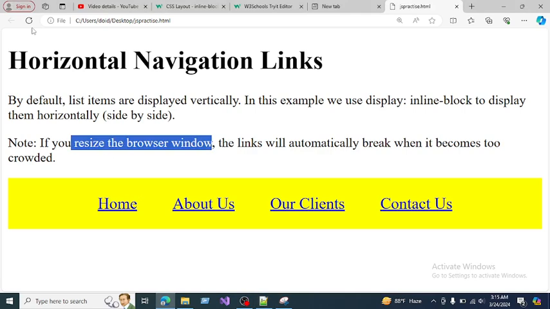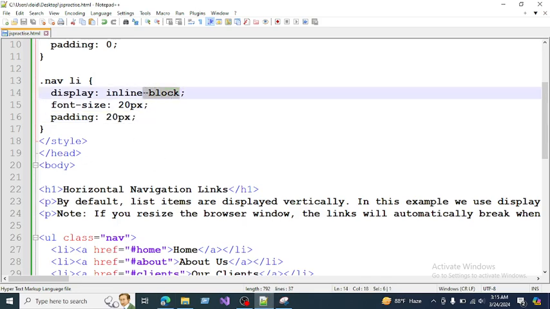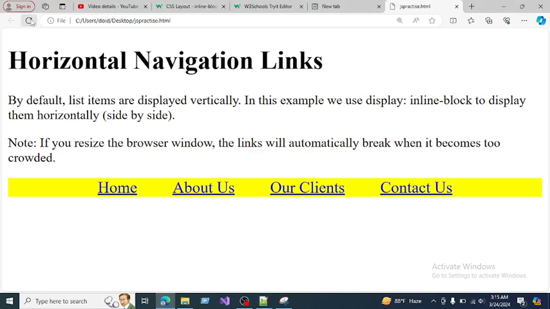Go to the browser. Okay. If you want to see anything from this horizontal nav, just go back to your code. I want to set this as inline. What happens? Okay. Go back to your browser, refresh. Okay. Let's see. Not that good.